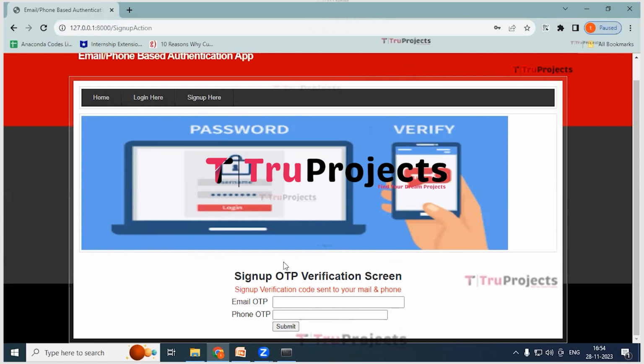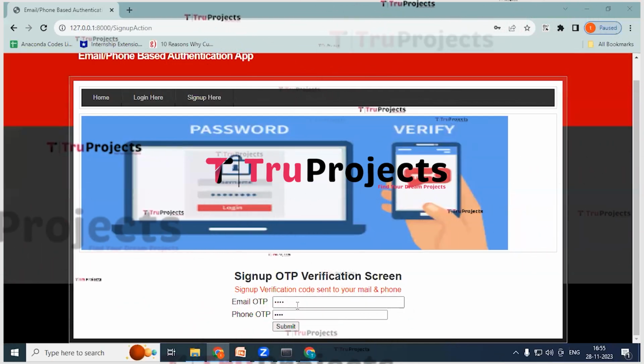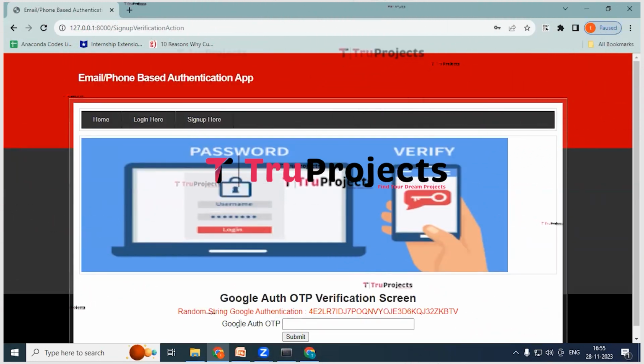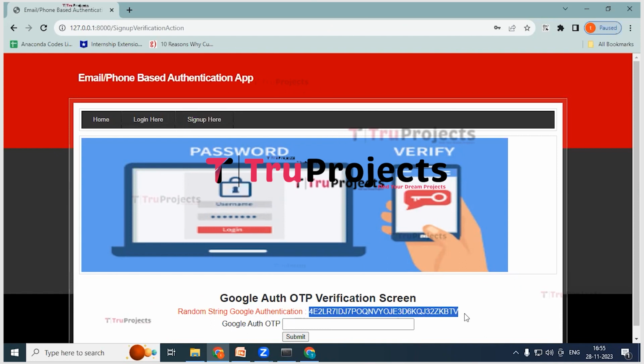Take that OTP, or copy that OTP from email and phone, and paste it here. I have provided the email OTP and phone OTP. Now click on submit. Here you can see in red color text, random string generated. So copy this string and paste it in the Google Authenticator.